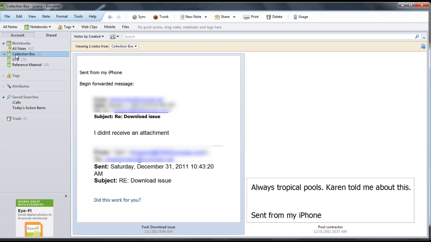Then the other two notebooks that I have are simply a Getting Things Done notebook and a reference material notebook. And that's pretty much it. Three notebooks for all the notes in my entire life, family, work, or otherwise.